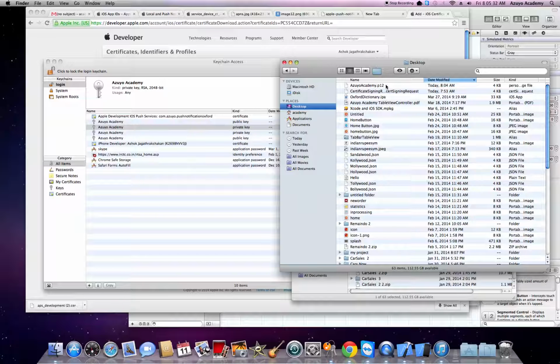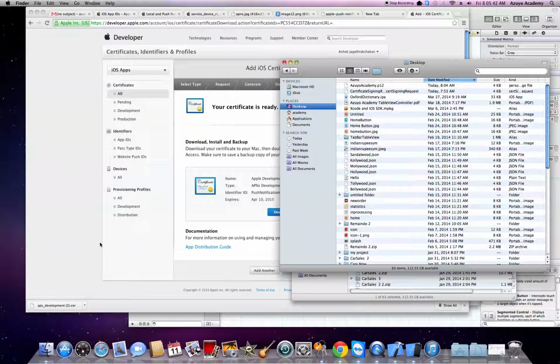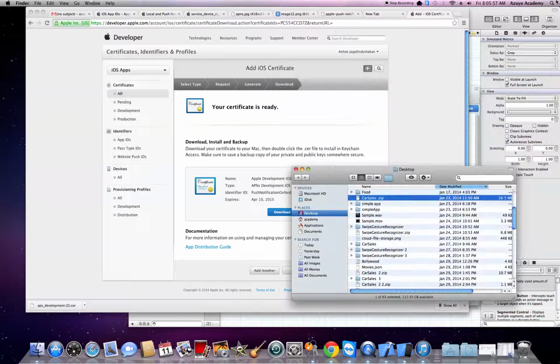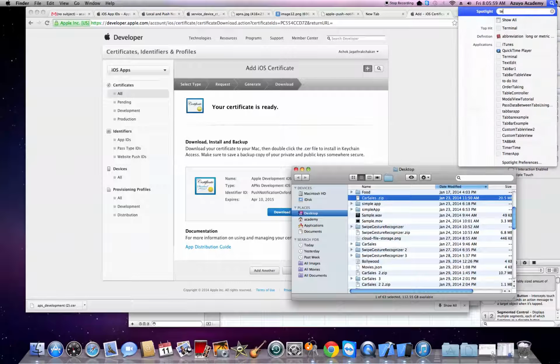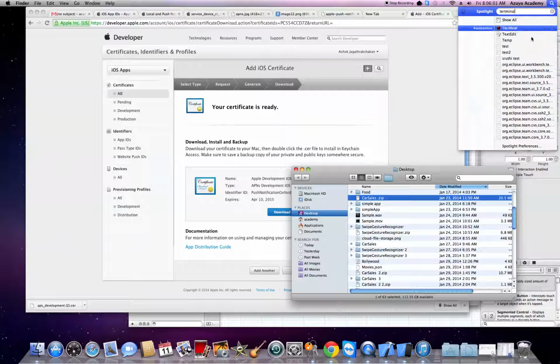We have downloaded and installed the certificate. So essentially we got three files: one is the certificate signing request, one is aps_development.cer, and the P12 file. Using these three files, we have to generate the PEM file. So we'll open terminal. There are a few commands that we need to execute for this purpose.